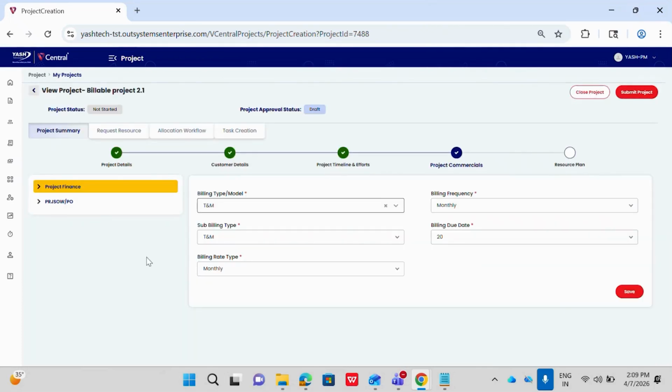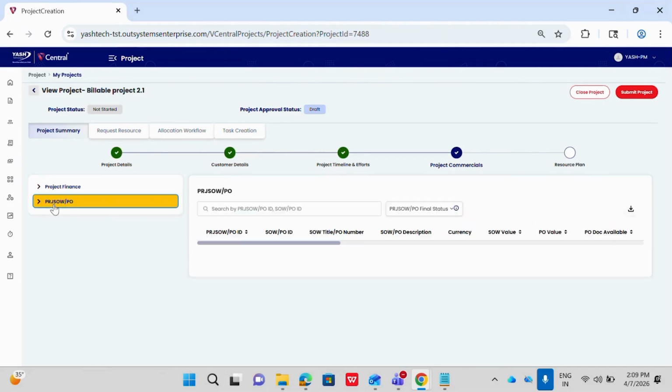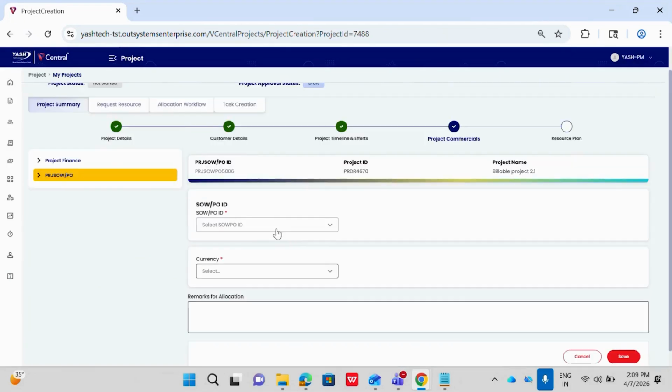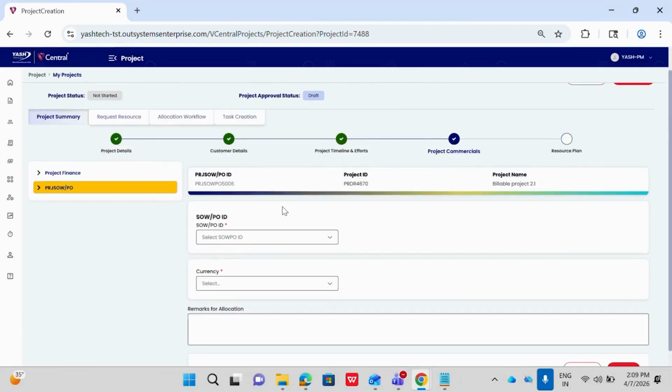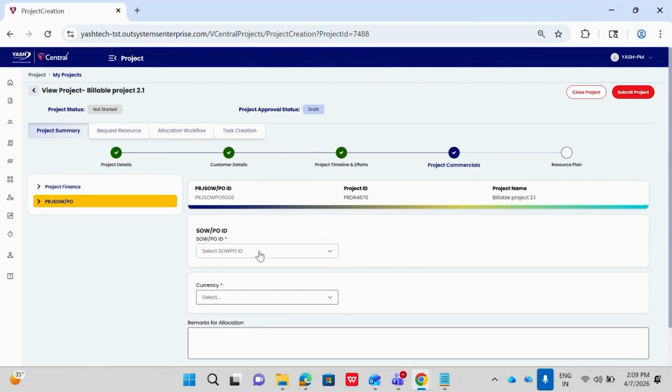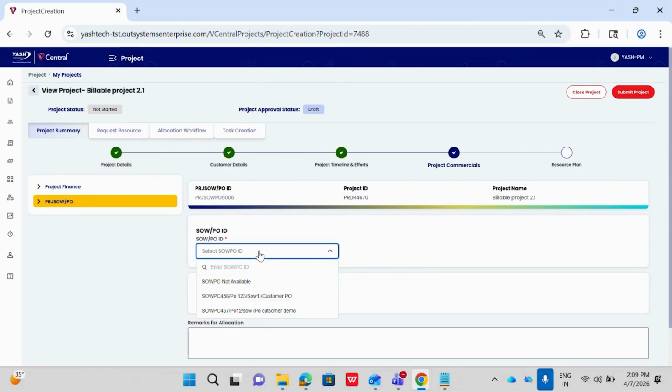For this billing type, we have another tab, that is PRJSOWPO. Here, let us go to the PRJSOWPO. To add the PRJSOWPO for this project, click on Add PRJSOWPO. Suppose for this PRJSOW, if SOW is not available, we can select not available, give the currency, and submit this PRJSOWPO.